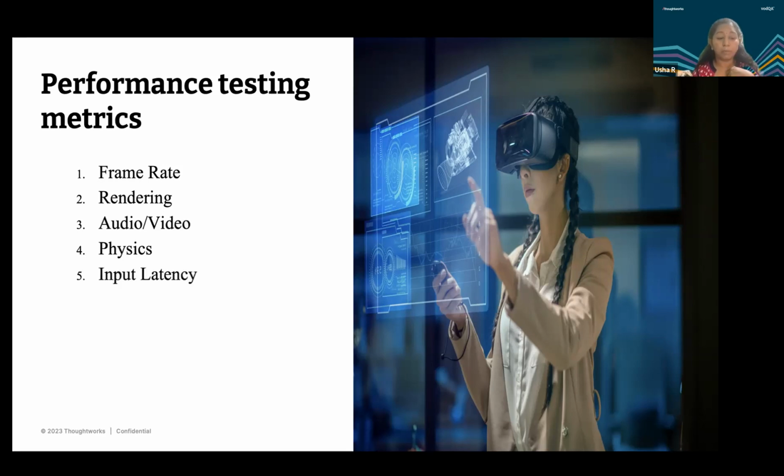Input latency. This metric is the latency between the user providing input and the response he gets from the application. That should be very low, so that the performance will be high. The memory usage. If we take any game object, the memory consumption will be quite high. Even though we consume more memory, our performance should not go low. We shouldn't compromise for any reason.